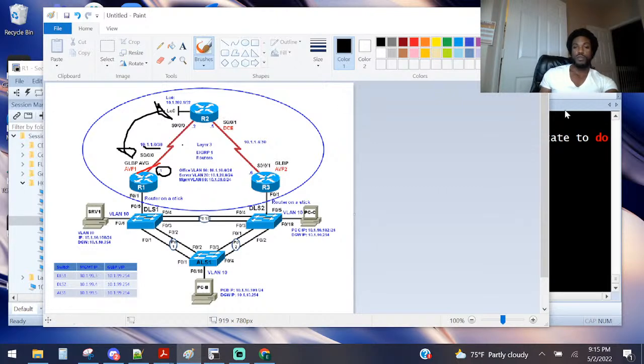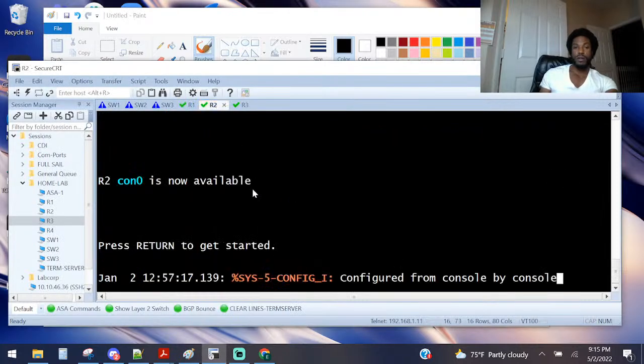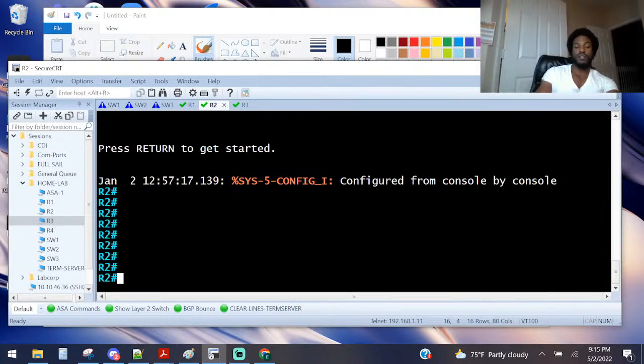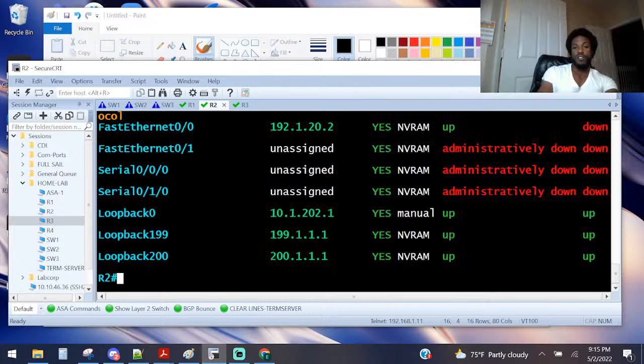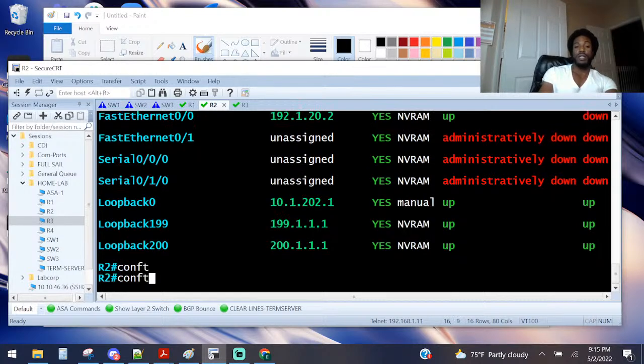Let's go to router 2 and do the same thing. Router 2 is over here. What's his interface? I think it's serial interface as well. Show IP interface brief. Serial 0/0/0. But there's also a 10, so let's make sure that it's serial 0/0/0. I hope it is.